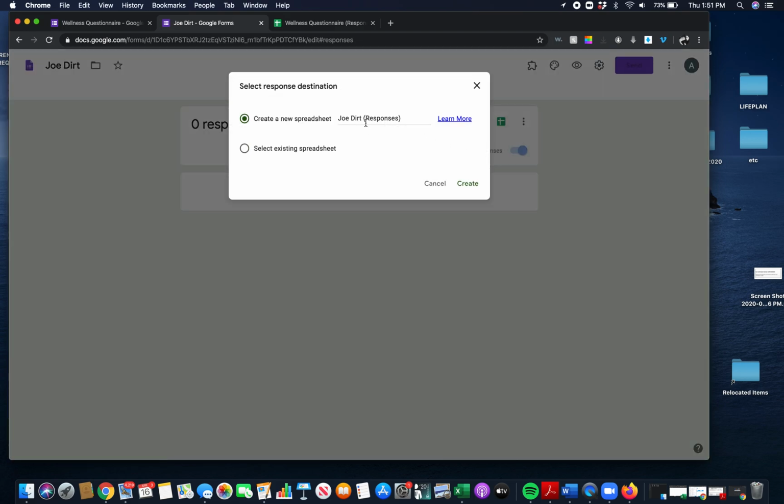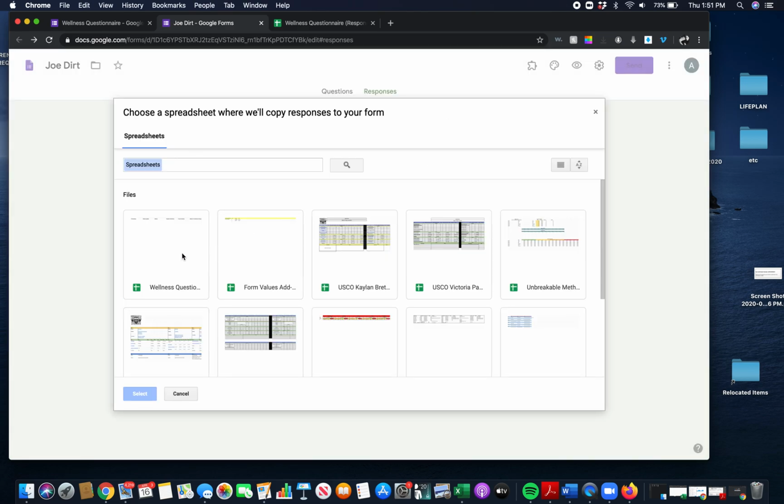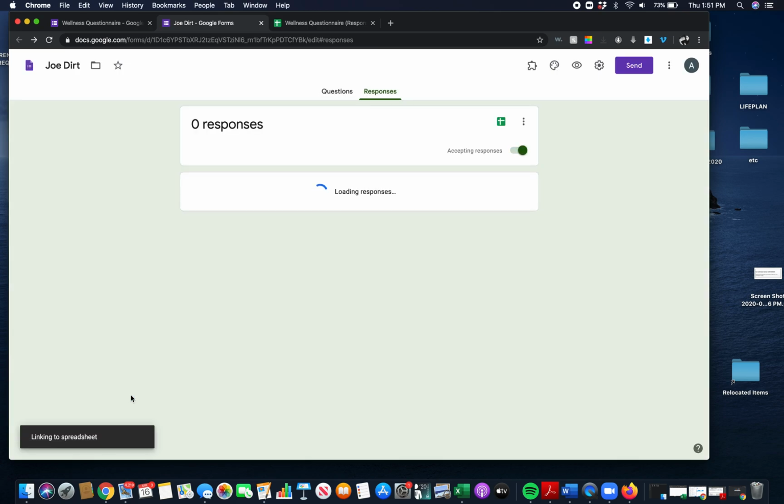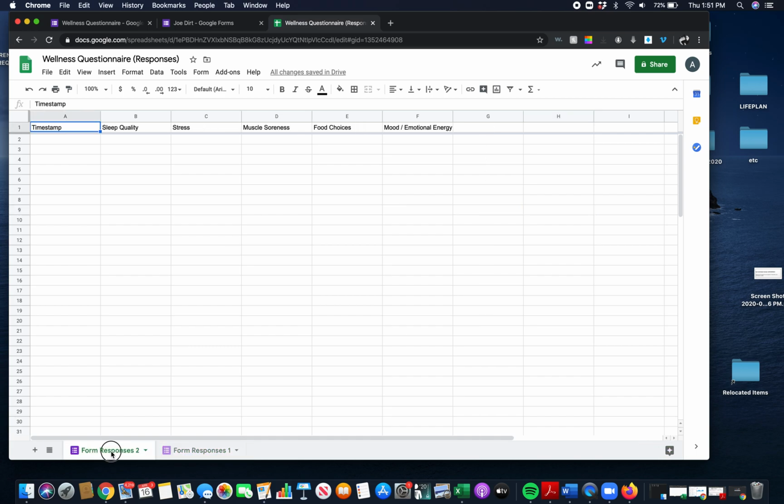I don't want to create a new spreadsheet. I want it to filter into my existing spreadsheet, so we'll hit select existing spreadsheets, and then we'll click wellness questionnaire, select, and it's linking to spreadsheet. So then when I go back here, I'm going to get form responses 2, and I would just probably name this as soon as you send it out. So that's going to be his info.